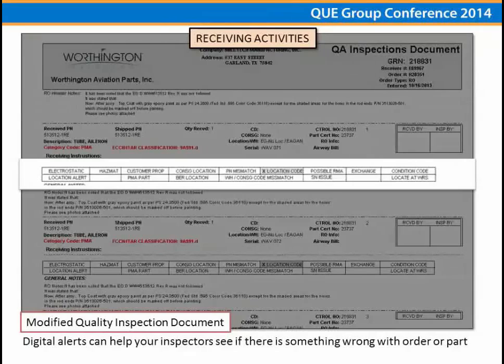They do that because I've built into this document all of these little electronic alerts right here. Okay, I call these my electronic Kanbans. You can see here I've got stuff that's electrostatic, I've got condition code alerts, hazmat, customer property, PMA, BR, part number mismatch, all of these different things. How can I have those alerted? Because I'm capturing that data.